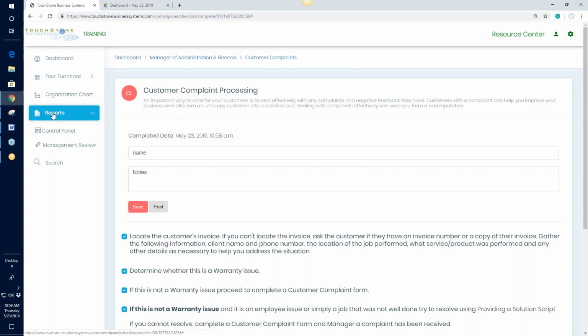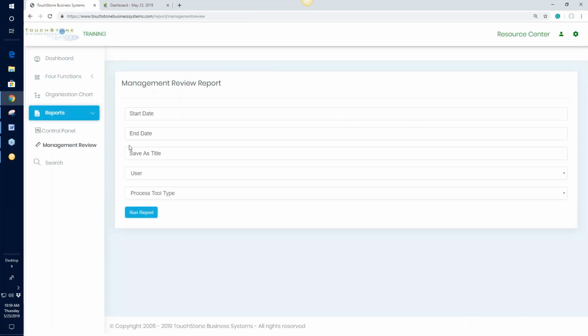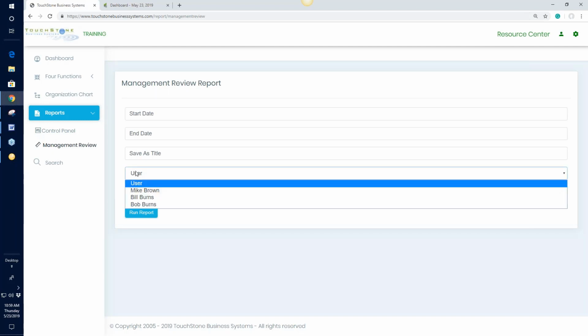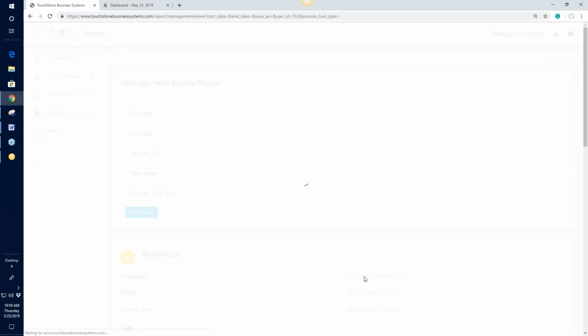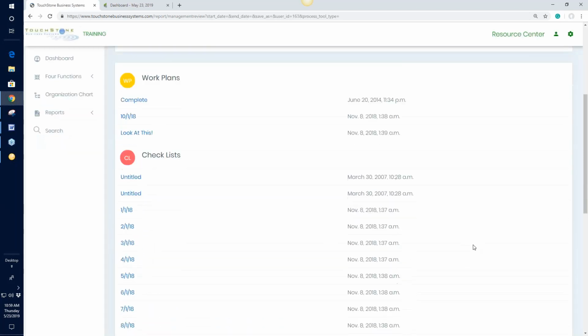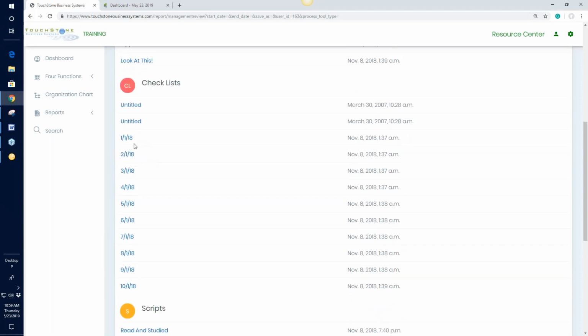So once a week, I go here to reports. I go down to management review. I can search for a particular employee's name if I want. I can search the date range, which I do. And then when you hit run report, I'm going to see all the checklists that he did, every single one. And he's saving them as I've instructed him to save.